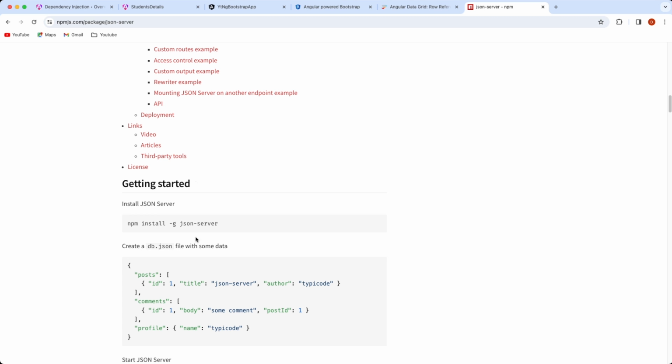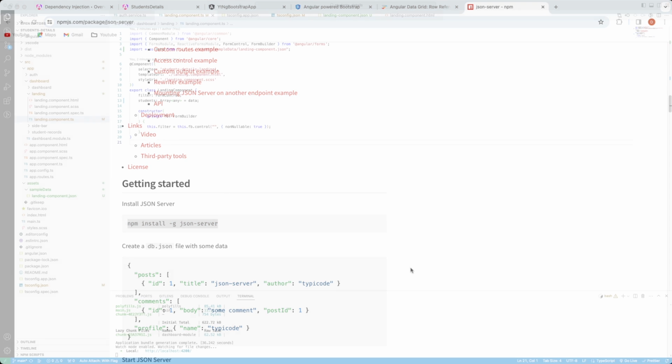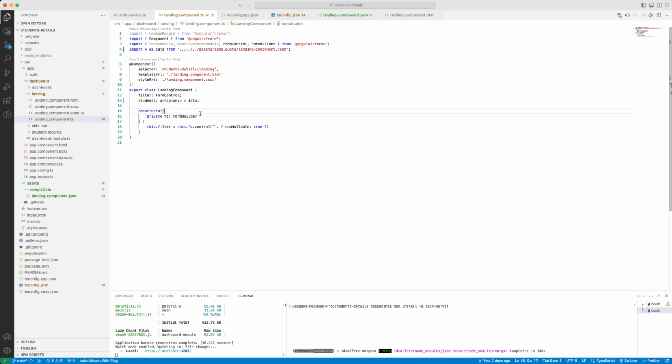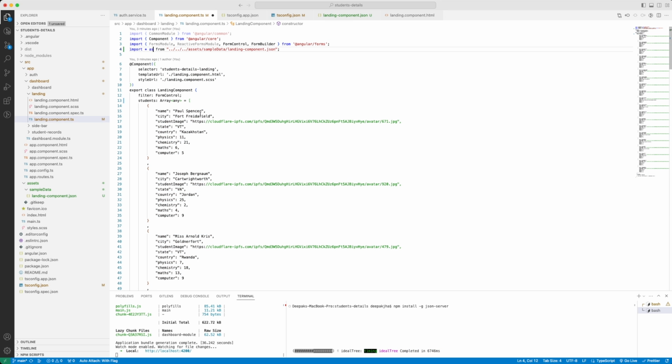As it says, first of all we need to have json-server installed, right? So let's go to the VS Code and try to install this. So here is VS Code. Let me split the terminal into two and come here. Let me clear this. Now let's install. It takes a while to install. Meanwhile, let me revert this change because I don't need that. And I think I can remove this.